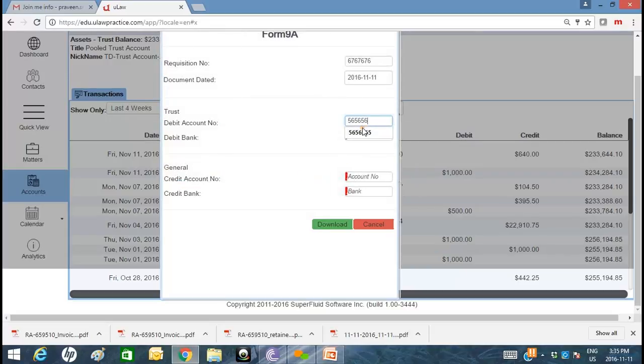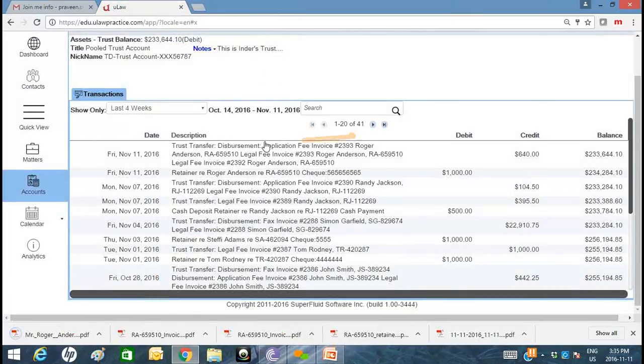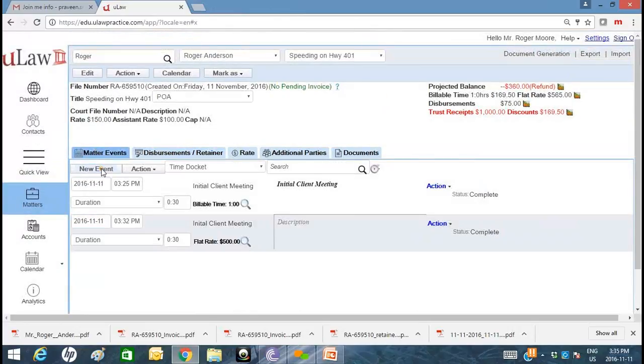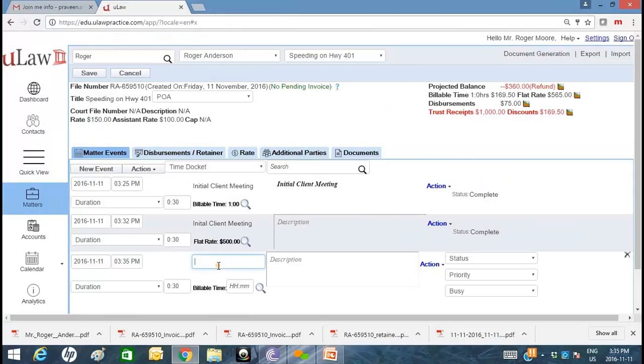And for those who don't know, we do store this information. We just ask you for it one time. So it's almost a one-time event of being able to enter this information. And once I hit download, you're going to generate that Form 9A. And let me just go back into my matter, add another docket.